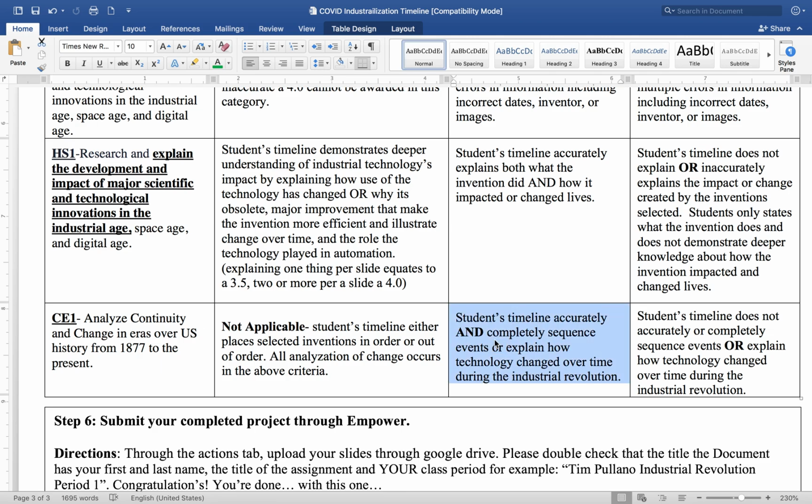We're into that other learning target here, which is analyzing continuity and change. Basically, to earn a 3, the student's timeline accurately and completely sequences events or explains how the technology changed over time during the Industrial Revolution. So you basically need to do both of those things. Put them in the right order and explain the change that occurs, which again, if you're following the directions fully, you're going to do those things. This is another one that I can't really give you a 4 on. They're either in the right order or they're not, and you explain it or you don't.